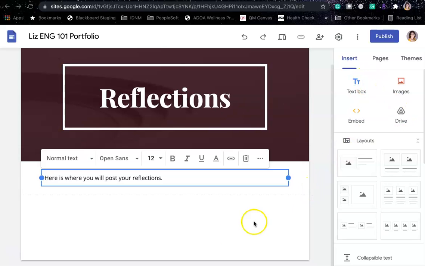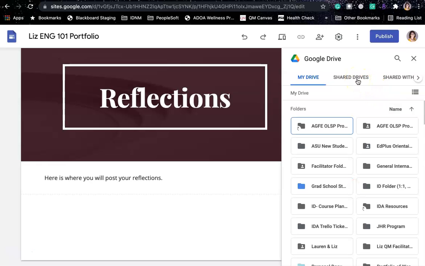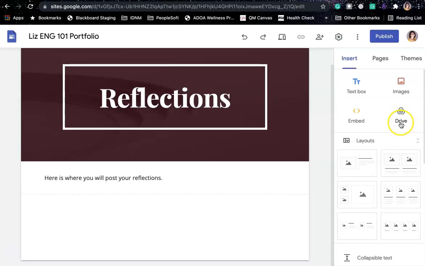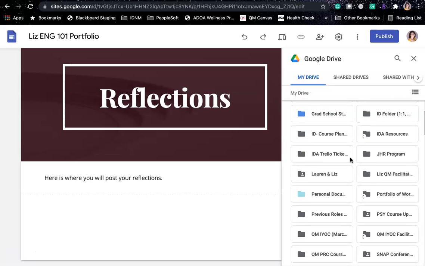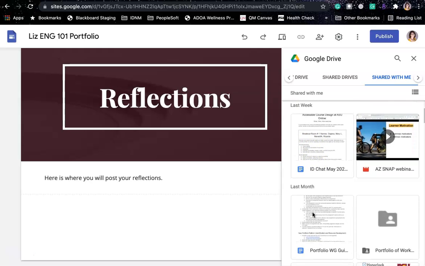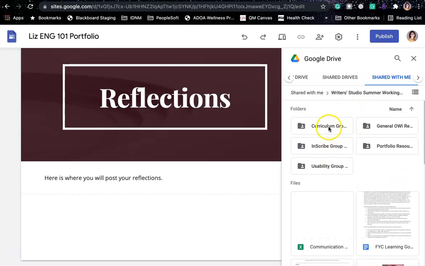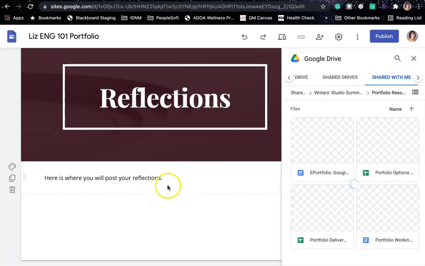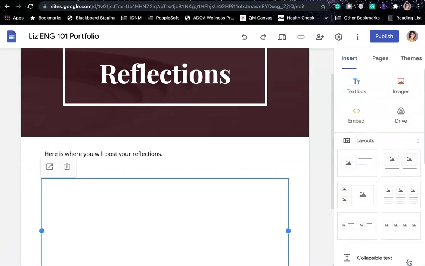For the sake of this as well, I'm also just going to demonstrate how we can add items from a Google Drive. So you just go to the Drive section here. Let me find something, go to shared drive, or sorry, shared with me rather. And I am just going to find some documents from our Writer Studio just to drop this in there. So I'm just going to drag, I guess I don't drag it, I click it and then I'm going to insert it here.